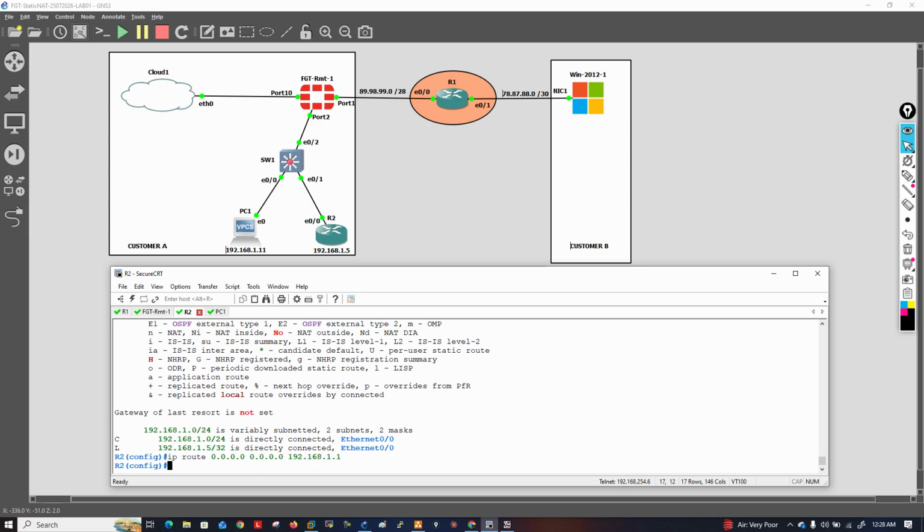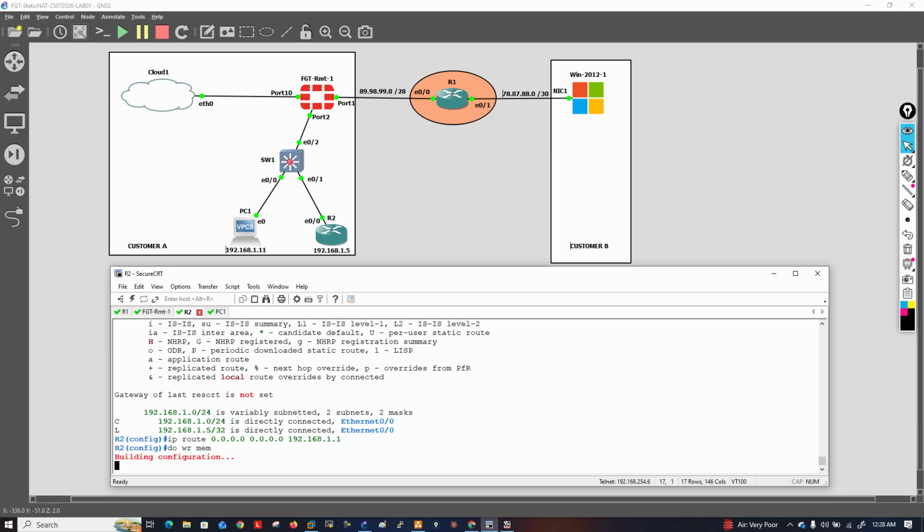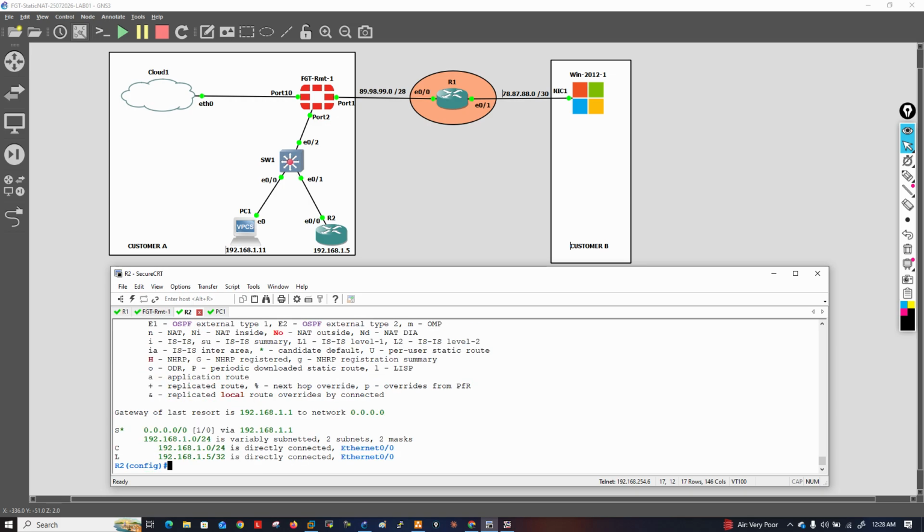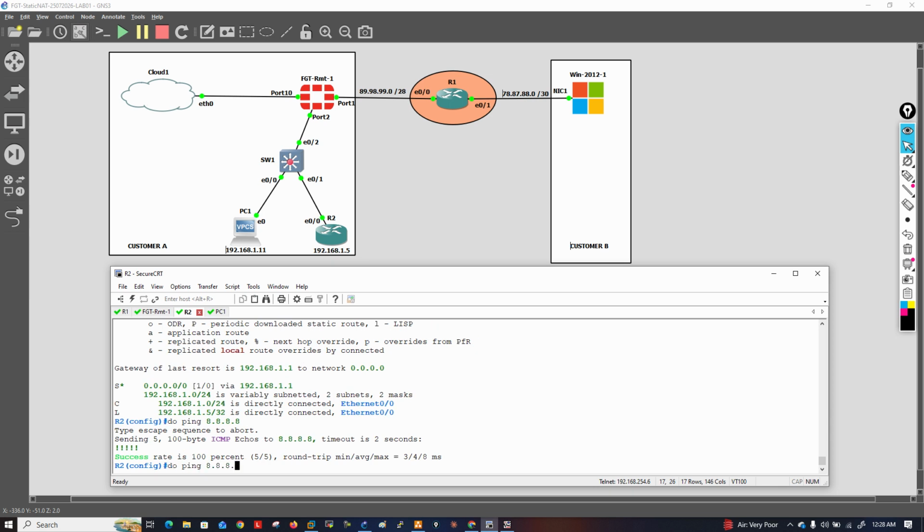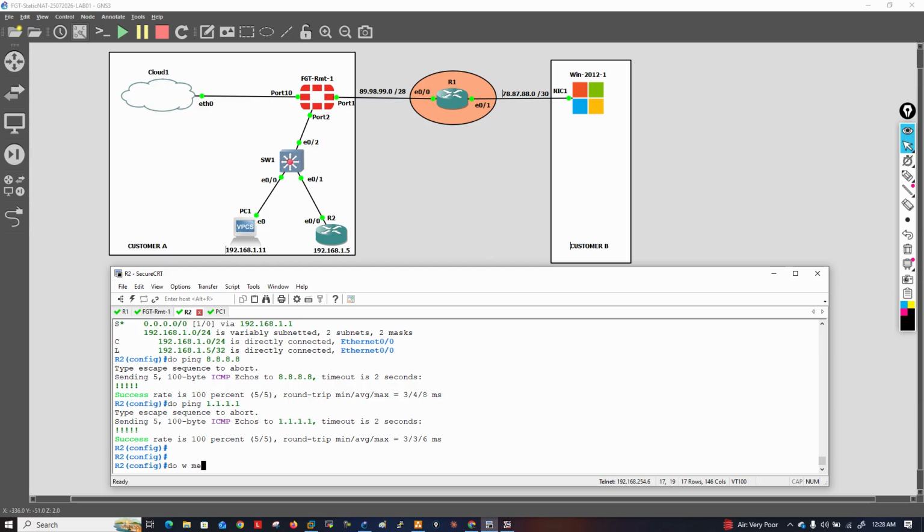192.168.1.1. That's okay for me now. Now you can type do show IP route. That's good. Do ping 8.8.8.8, right? Congratulations. 1.1.1.1. That's also congratulations.